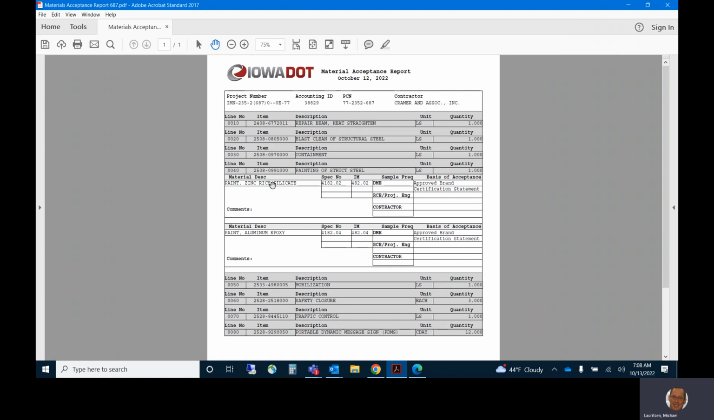The way this is laid out is the material description is here, and that comes from a material code in the background. Oh, I'm sorry, let me back up. So this whole report is generated out of our LIMS system, which is Laboratory Information Management System, I believe. And so when the letting is done, all the items go into the system, and then this report is generated out of that to show all of the materials that are on the project.